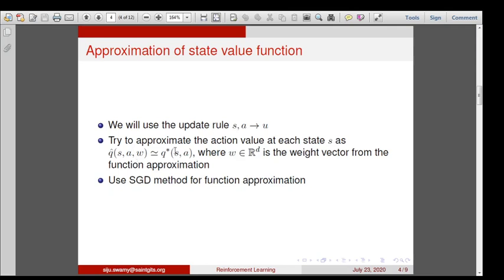Then how will we approximate the value? The approximation technique is very simple. We are not going to update the Q values by using our regular approach. Instead of that, I am using the stochastic gradient method, more specifically the stochastic gradient descent method, to minimize the mean square error in approximation.